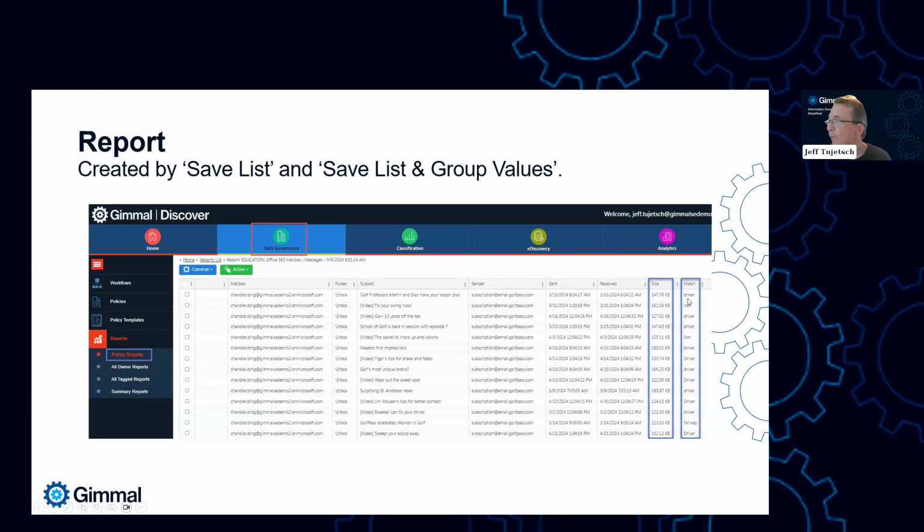Now, if you're doing a sensitive data find, looking for things that maybe are contractual or proprietary, whatever they might be, you don't have to have a match column.